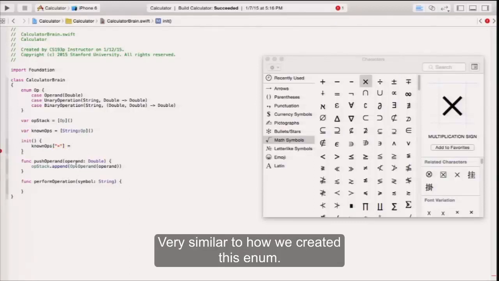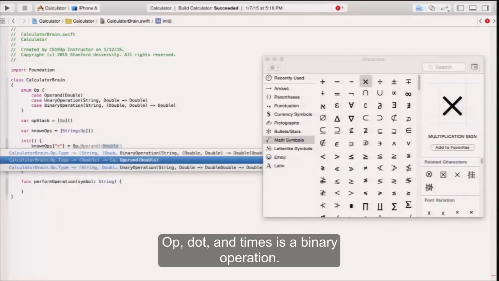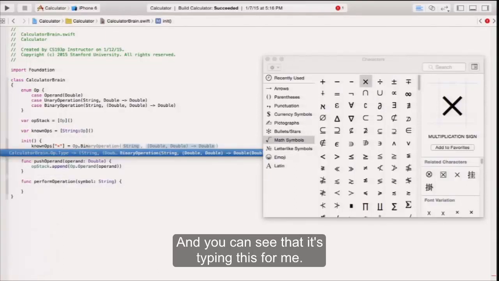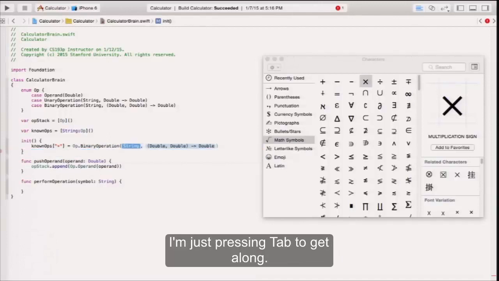Very similar to how we created this enum, op dot. And times is a binary operation. And you can see it's typing this for me. I'm just pressing tab to get along. This is the symbol, which is this thing here. Now, it's kind of bad code that I ended up typing this twice in the same line.